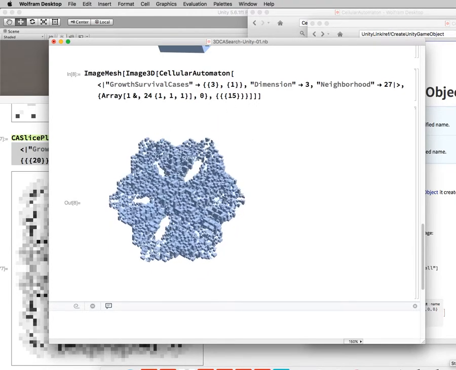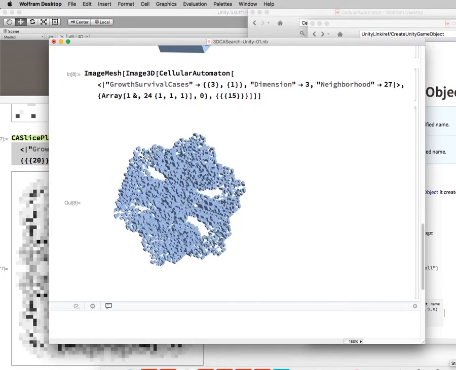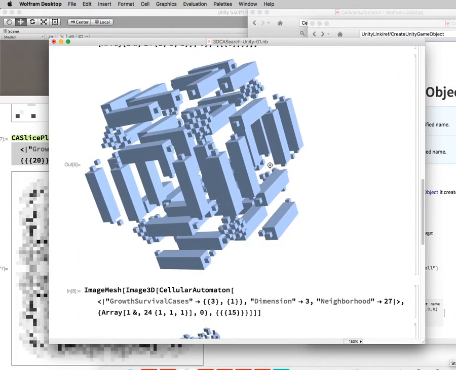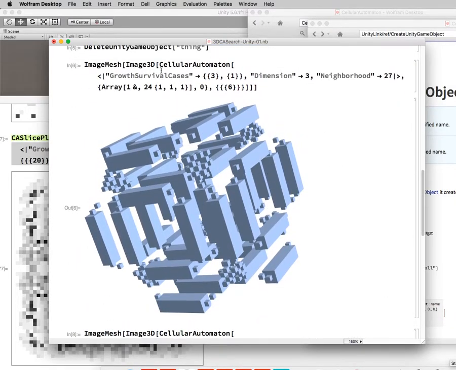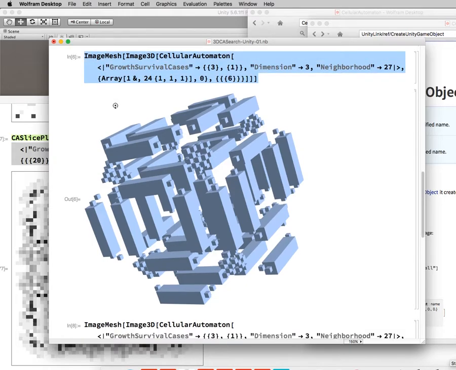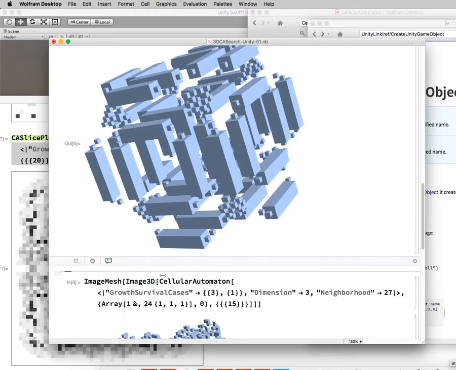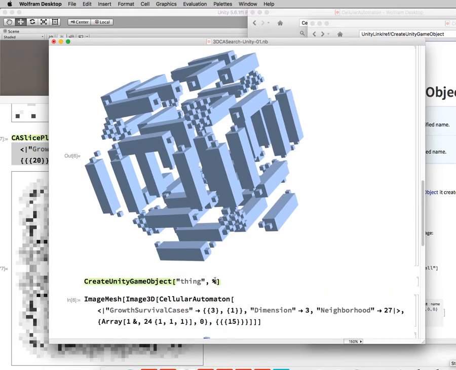It's a little bit flaky, so to speak. It's got lots of little pieces there. But not totally crazy. But let's try and export this one. This one looks really kind of cool. Okay, so that's on line 6. And we want to take that and create a Unity game object called thing. See what's happening here. Okay, let's see what it's doing.